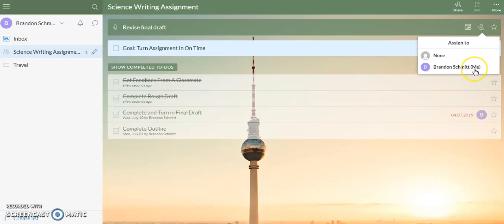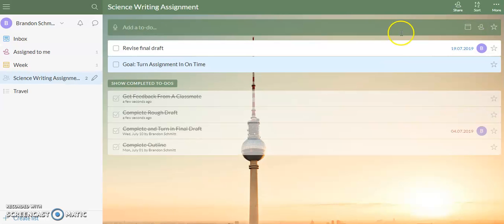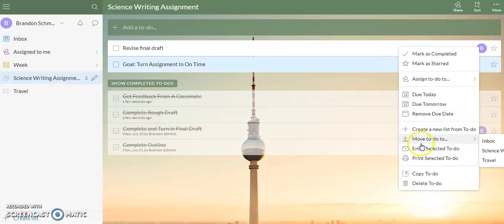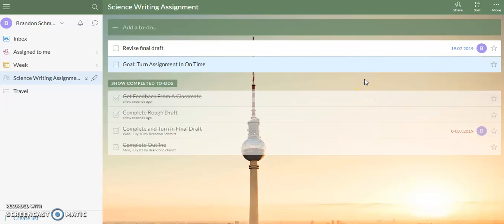I can then go ahead and assign the step to me. So the goal is to have the teacher and the student assigned to the list, and then go ahead and hit enter to add the to-do to the list. You can just go ahead and copy the to-do and paste it into another list if you need it for a similar task. So some pros about this resource is that it is very easy to use.